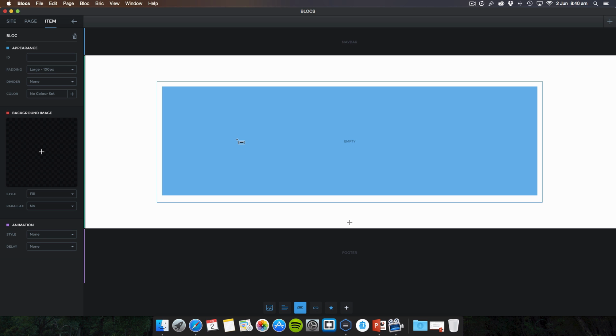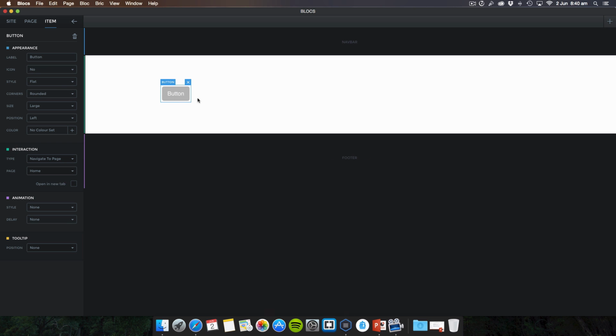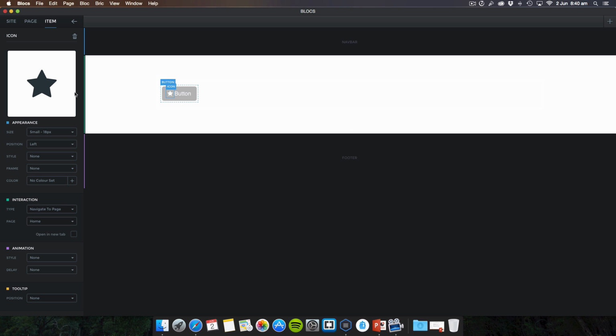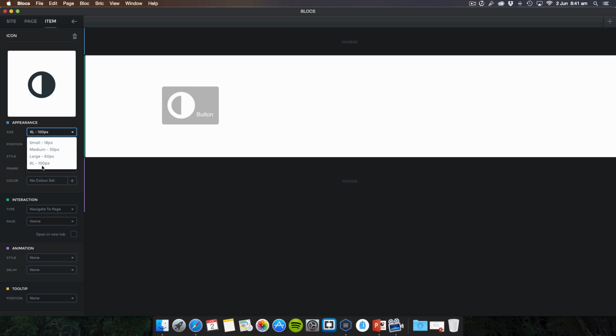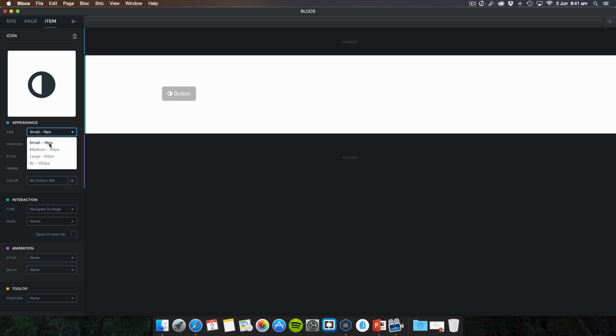Now moving on to the next feature, we have got brand new buttons. Now this sounds a bit weird, but yeah, brand new buttons. First of all, I'm going to show you the icons in buttons function. So if you click on the button, button item styles, you go on icon, and then you can actually click on the icon inside, and then choose whatever icon you want. You can choose the size, anything you want. Small looks pretty good in that particular size.